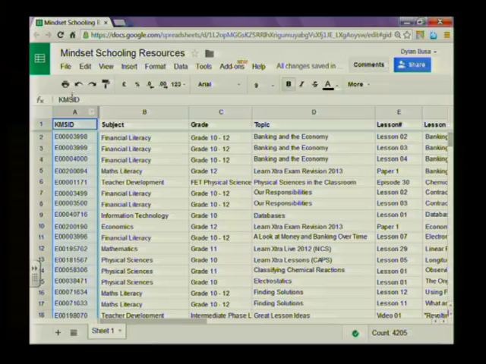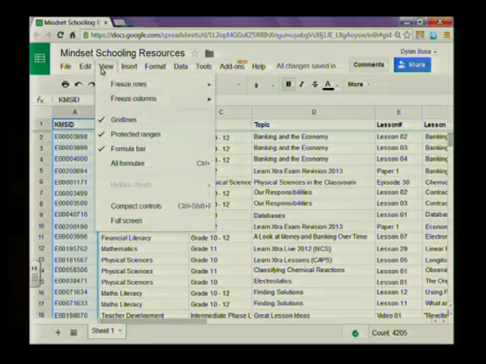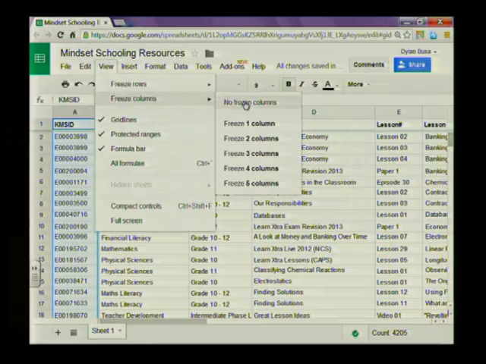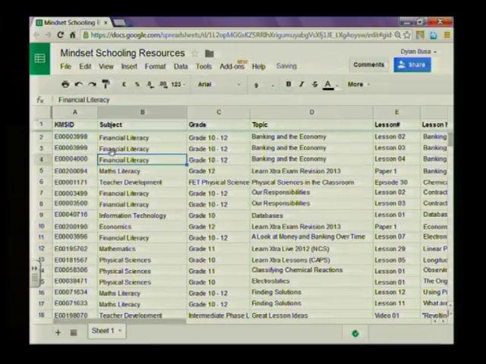Firstly, what I'm going to do is get rid of this frozen column here. So I'm going to say no frozen columns. Now, the first one is data sort. And it is exactly as you'd expect. It sorts the data.